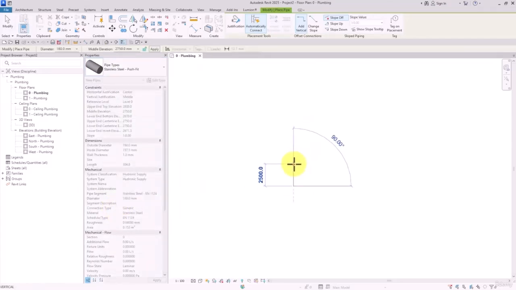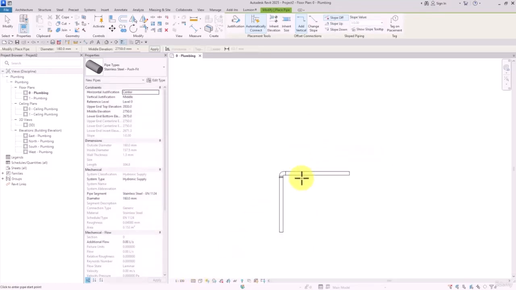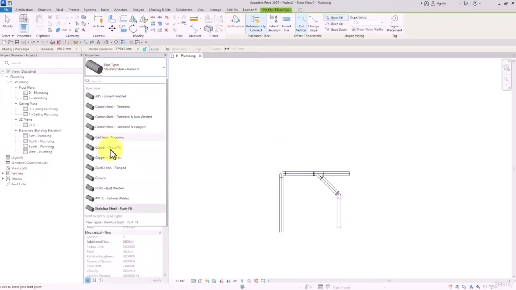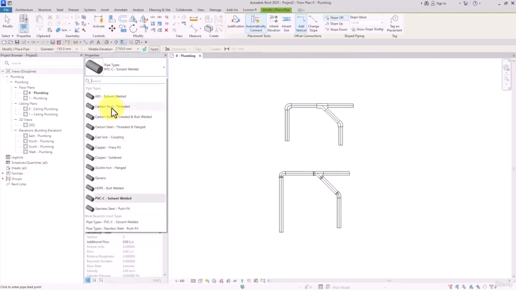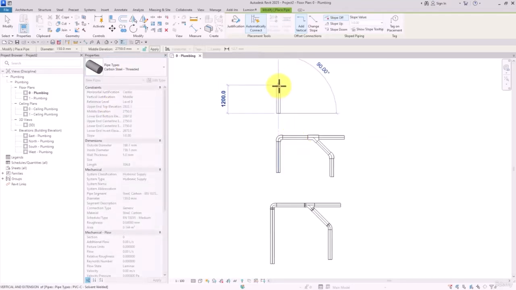Then we can start drawing a sketch for it. Let me just draw a schematic sketch for this. Okay. Now I'm going to select another type, PVC, for example. Then again, another sketch. All right. Change the type again.